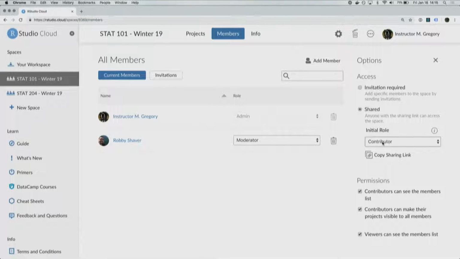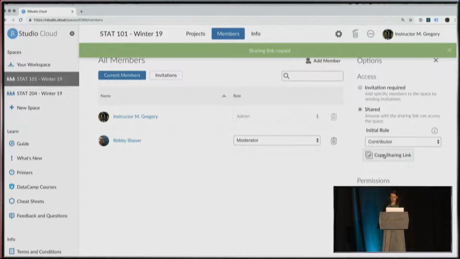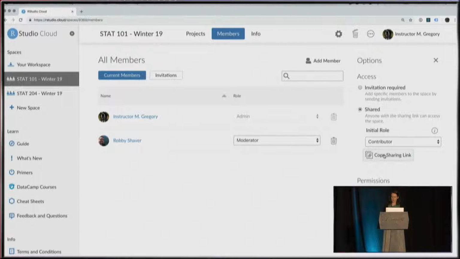A little later on in this semester, once everyone has had a chance to join, I can come back in and set this to invite only, and I can always add people one by one here again. So now that my space is shared, I'm going to copy this link that it generates, and I can send it out, and anyone following that link will automatically join my space.